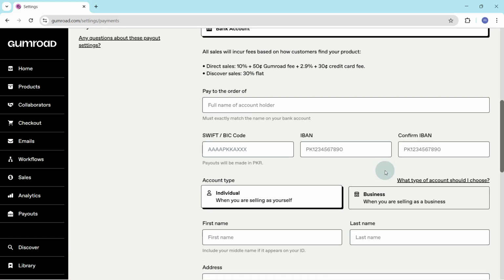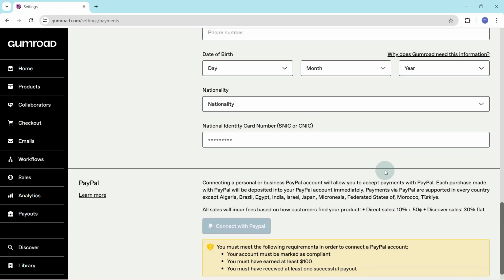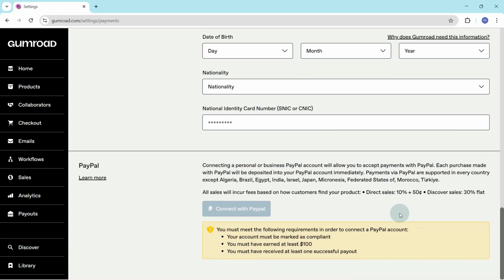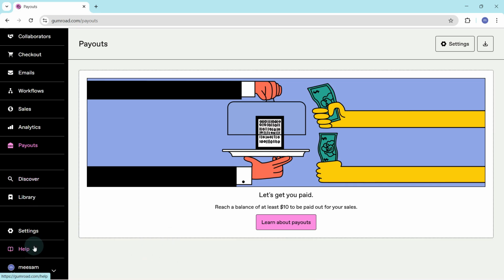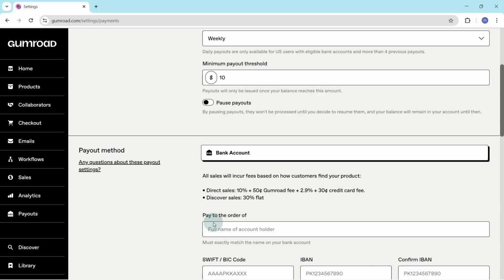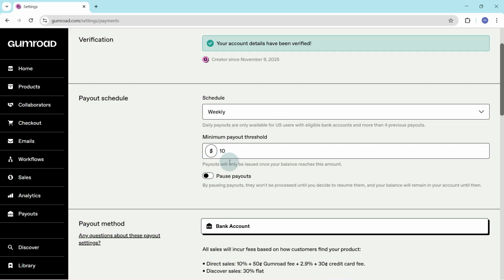After you successfully receive your first bank payout and your total earnings reach $100, you will become eligible to connect your PayPal account. If you want to check your compliance status at any time, you can go to the Payouts section from the sidebar. Once you've earned at least $10 in sales, you'll see the option there to make your account compliant if needed. And once all requirements are met, you can simply connect your PayPal account and start receiving future payouts through PayPal. And that's it.